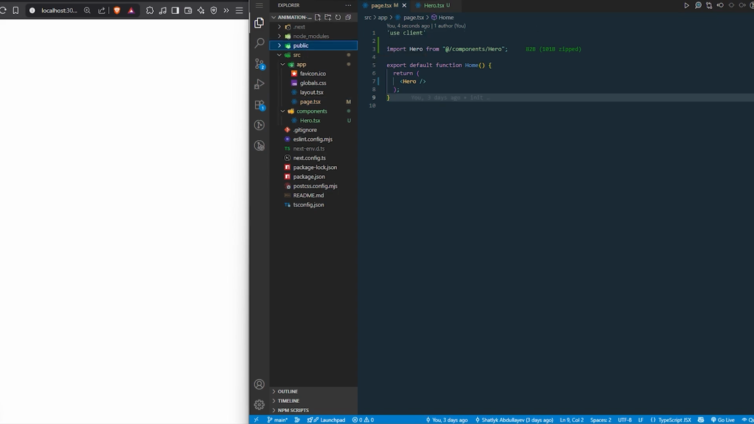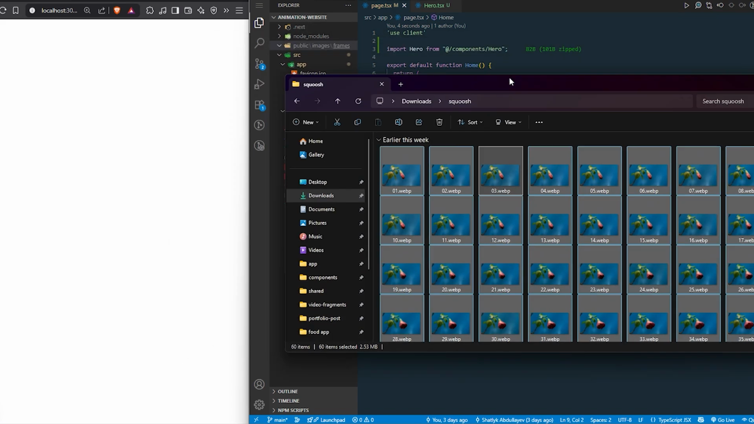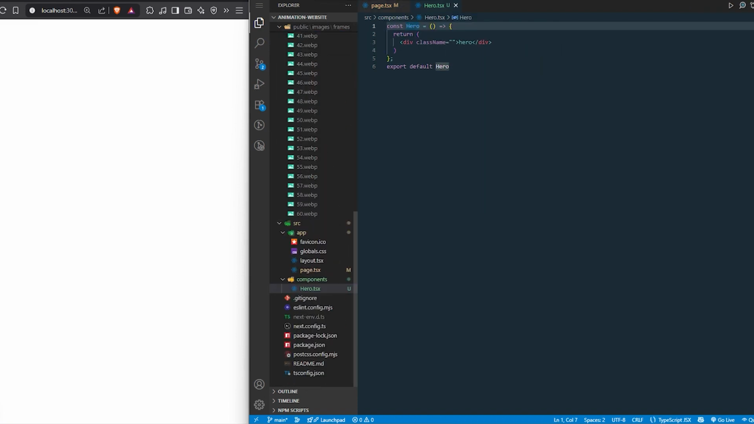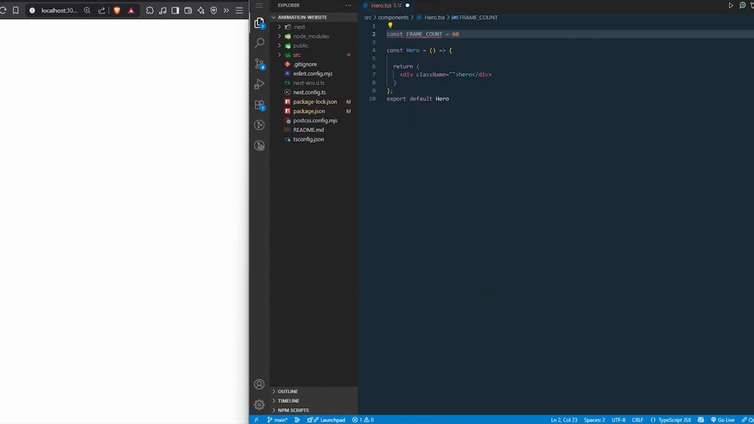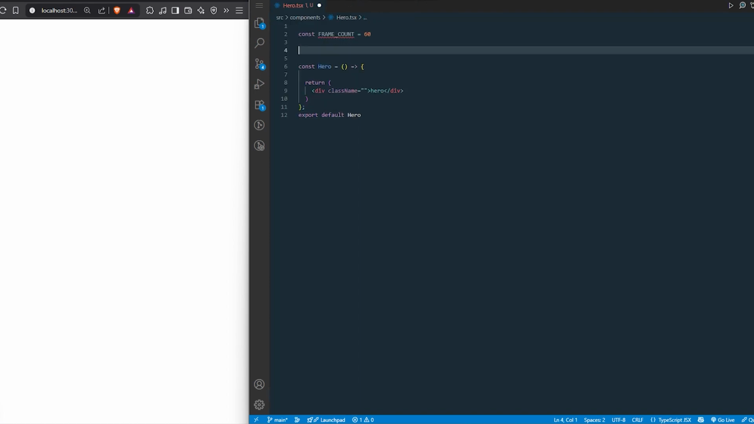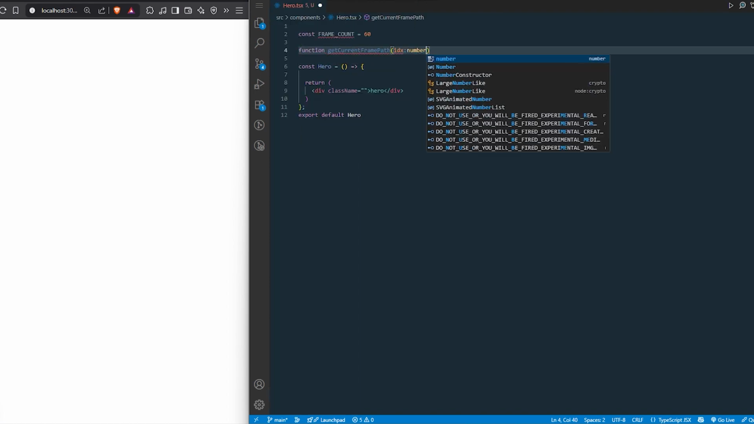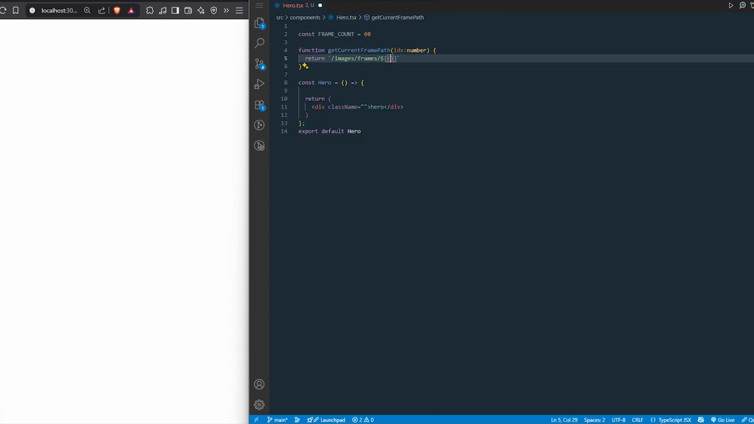Let's import our assets in the public images frame folder. That's all assets we need. Also, we need to install our dependencies for this project. It's GSAP and Lenis for smooth scrolling. We declare a frame count for our animation and created getCurrentFrame function to generate each frame's file path.